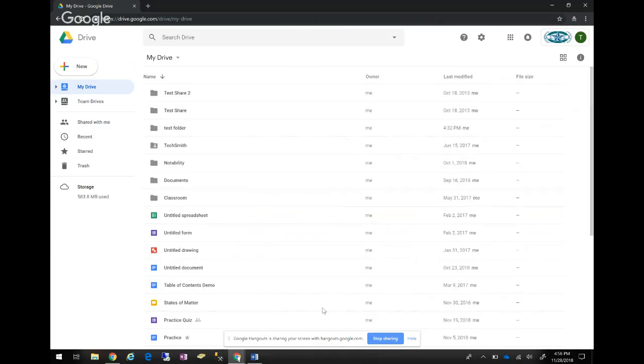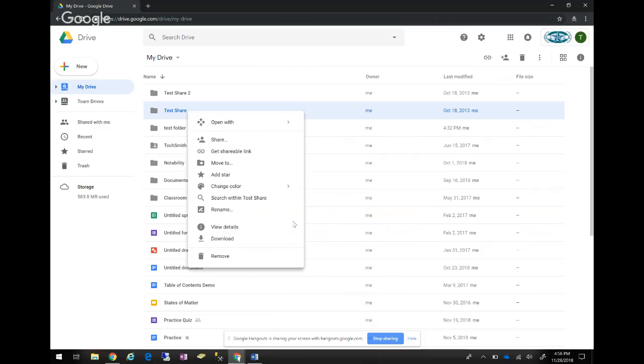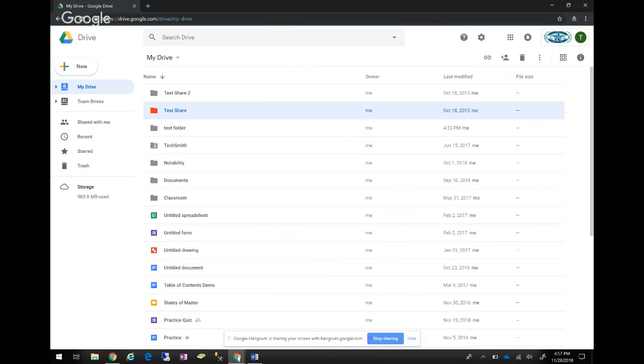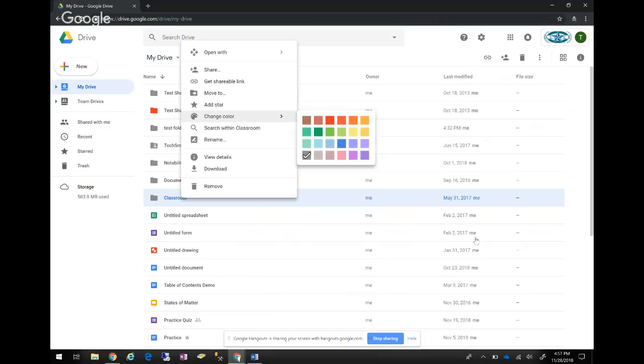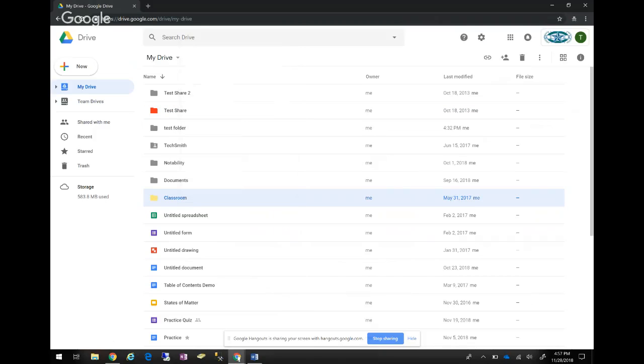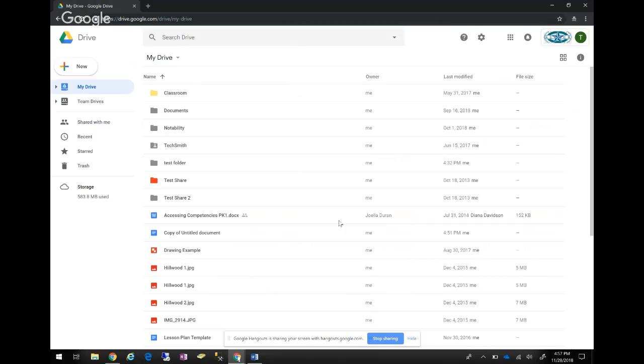So for those of you that like the different colors of your folders, you can change the color of a specific folder. So if I wanted this folder to be red so that it stood out, and I wanted this one to be yellow, I can change those folder colors so that they easily stand out. It's just another way to label it, whether it's starred or the color change. You can do that with folders.